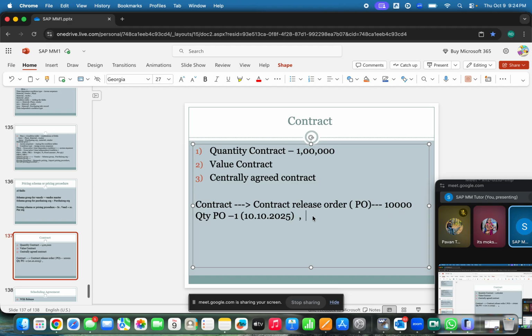So whenever it is required, suppose next week I need one more quantity, then I will be raising again 10,000 quantity or 20,000 quantity, however much we need. That 20,000 quantity you are raising again in PO 2. So now what is the balance of the remaining contract? Out of this 1 lakh, 10,000 is done, 20,000 is done, 70,000 is balance. So this is like a contract; every time a contract release order has to be released.